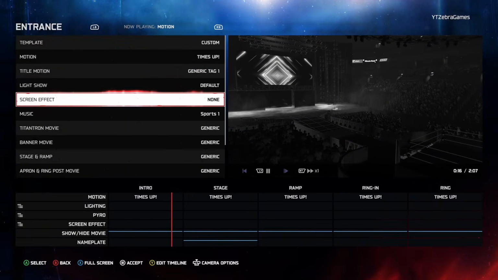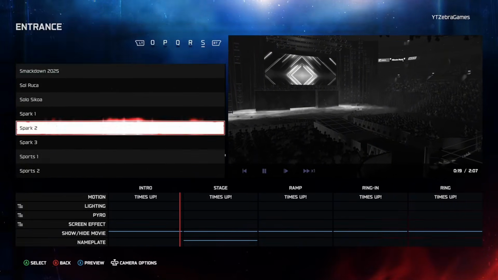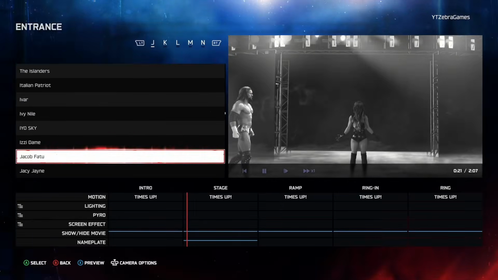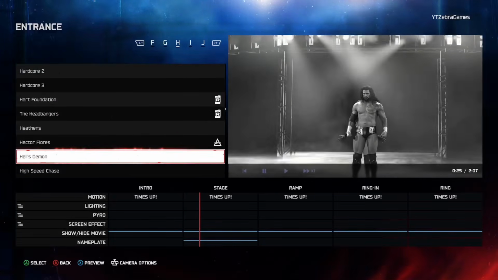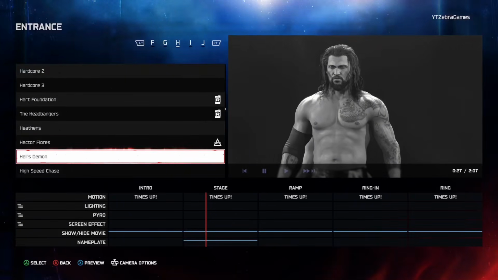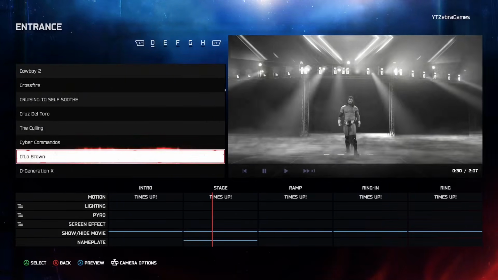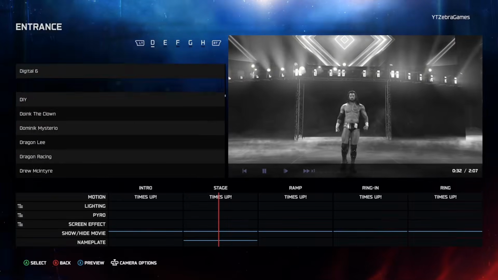Light show, I would leave default. Screen effects, I do none. Music, I would personally, there's a few options you guys could choose. You could choose Hell's Demon. I think that one's a good one. But I don't think it fits them as good. I mean, it does fit them, but I don't think it's as good.